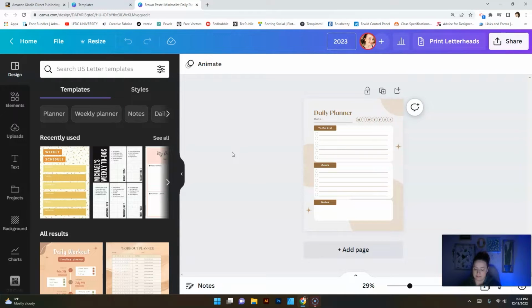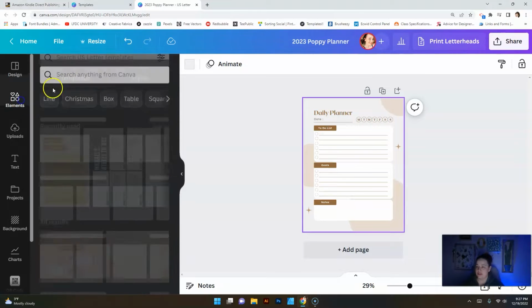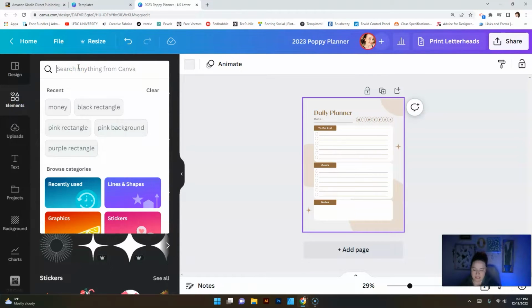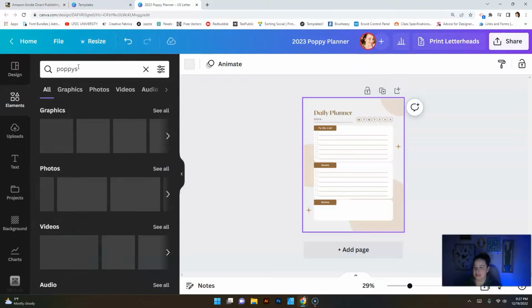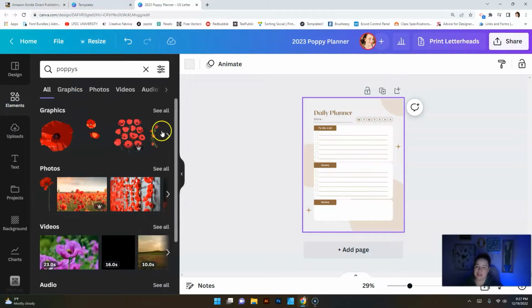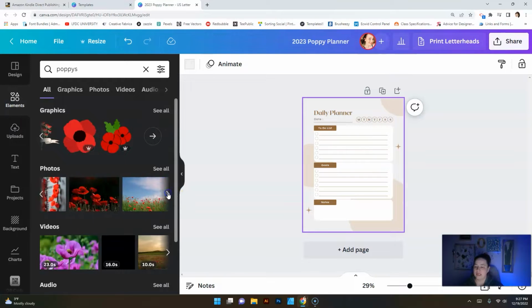Let's see. I kind of want to do something with poppies. Poppy planner. I don't know. I kind of just feel like poppies for some reason. And just do a little search over here for poppies and just kind of see what comes up. Make sure that that's really what I want to go with. Yep, they're just so cute. Yep, they're beautiful. Okay.